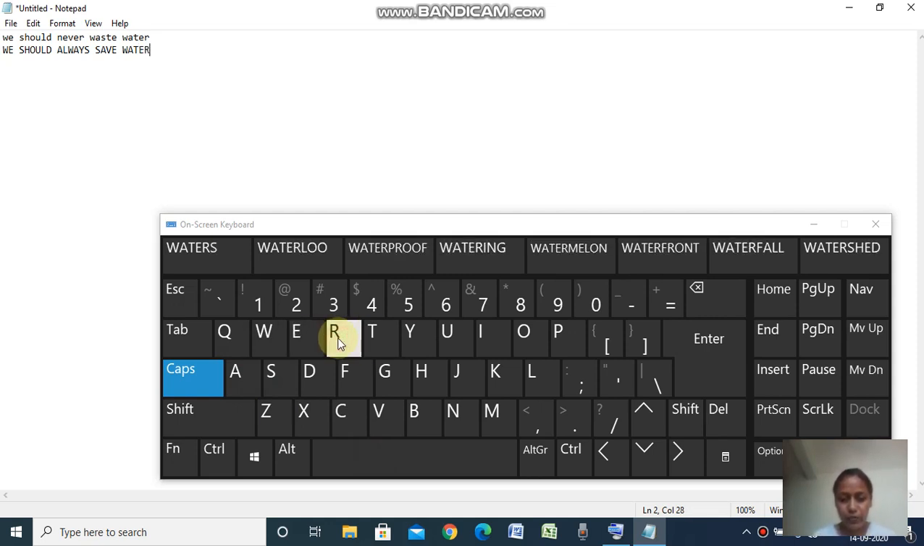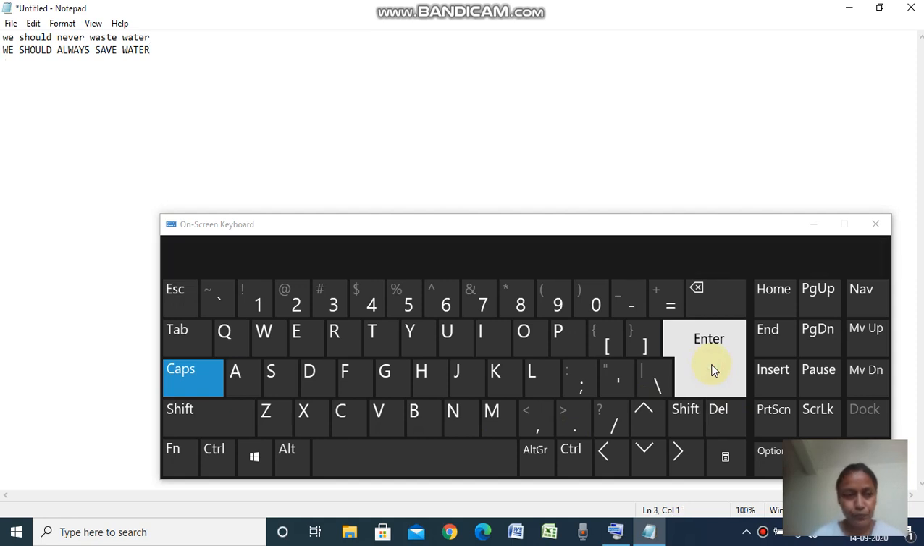So children, in this way you are using alphabet keys, you are using caps lock key, you are using enter key, and also you are using backspace key and spacebar key to type these sentences. Now children, we will learn to type the symbols. How can we type symbols?